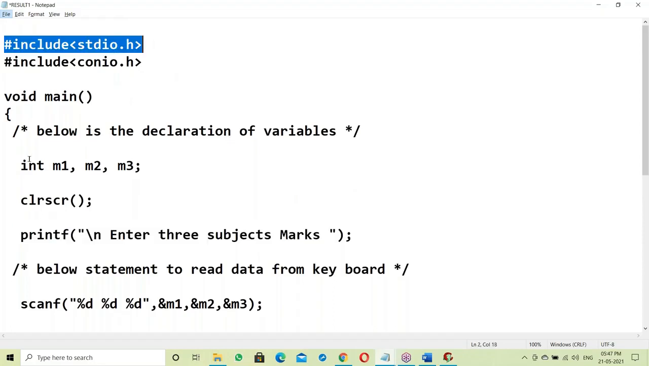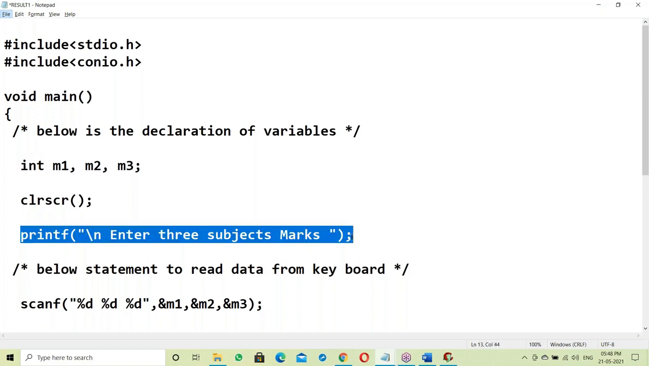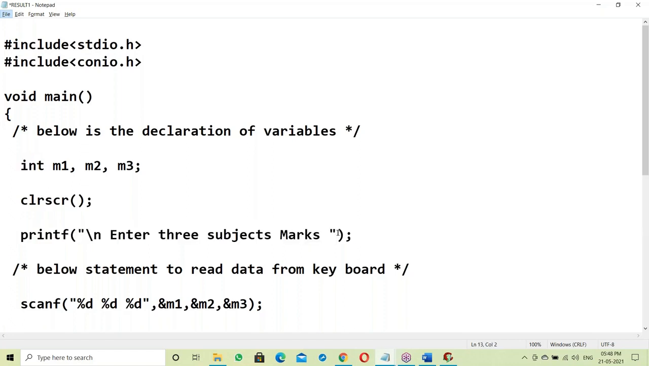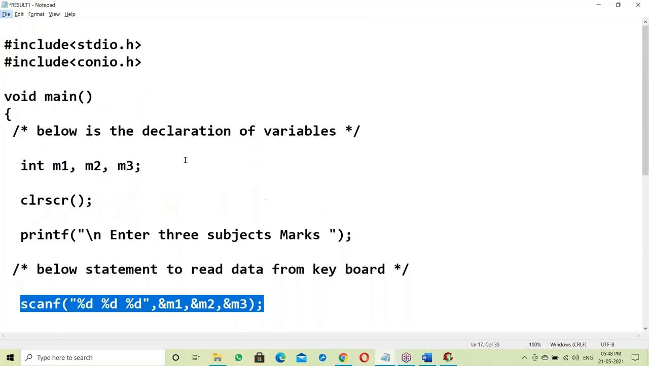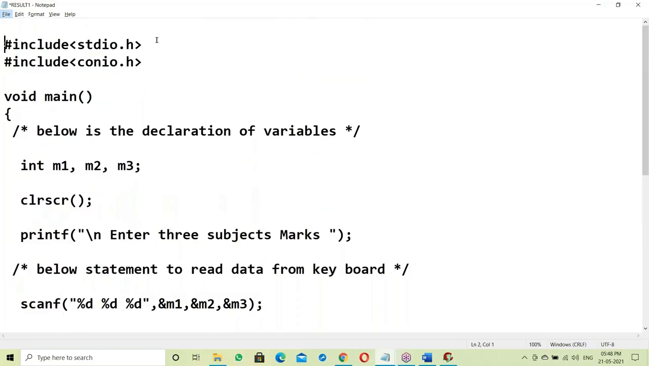That's the reason it's included. In the case of the int keyword, we can use it directly because it's a part of the compiler. But printf is not a part of the compiler. printf is a function from the stdio.h header file. That's the reason it's included. Next, scanf. scanf is also a function from the stdio.h header file.